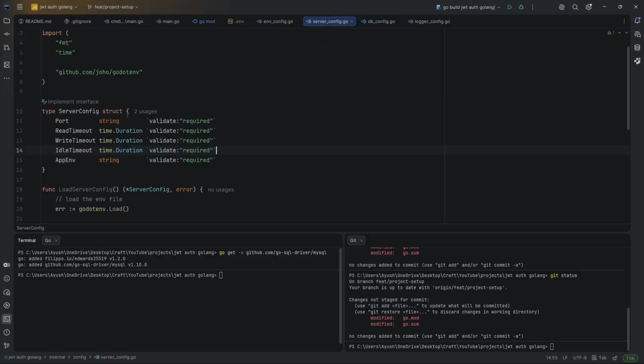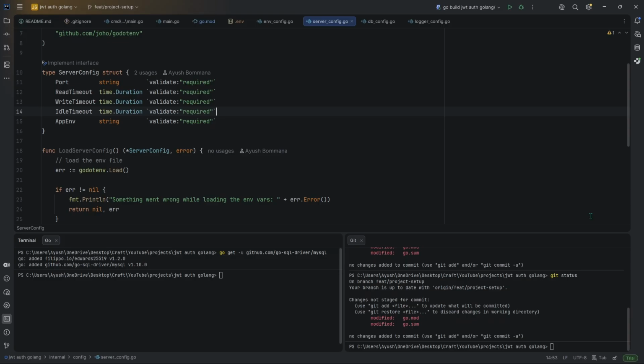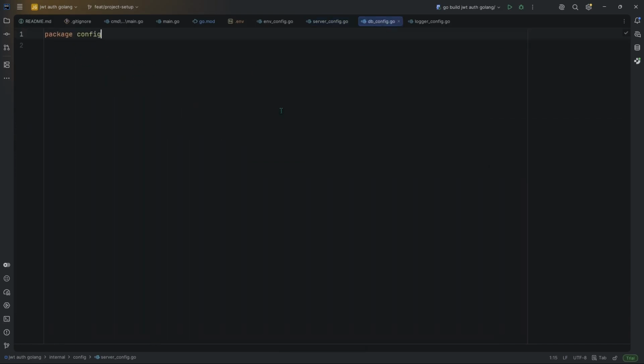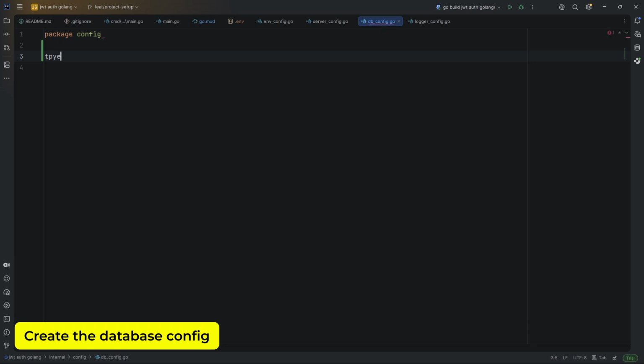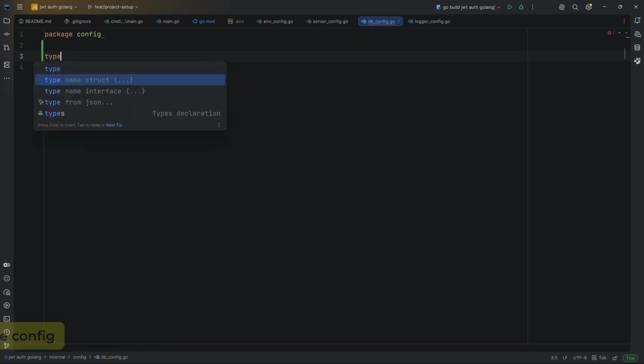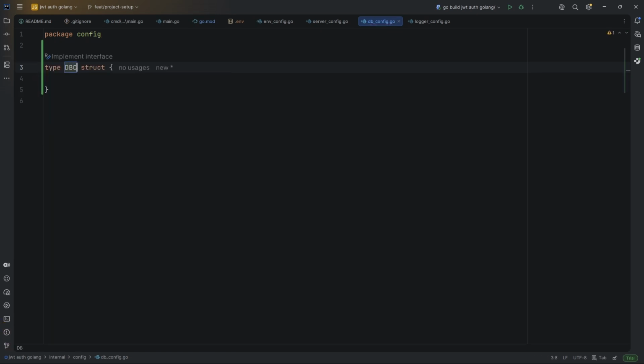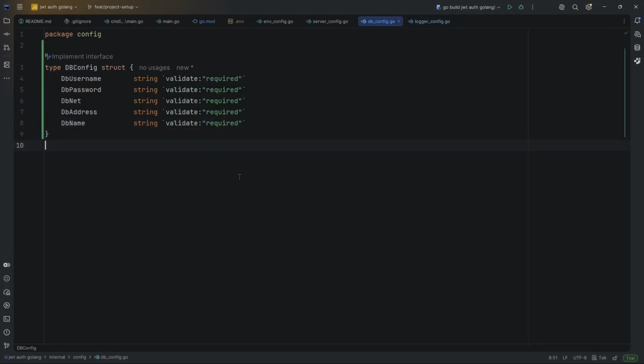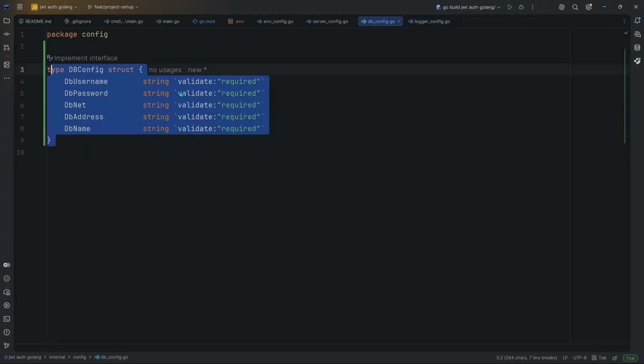we will have is a struct just like this server config, but now it will be a dbconfig struct, right? So just create this struct. So it will be a struct by the name of dbconfig, and inside it the parameters we are going to have are these ones: the db username, db password, db net, db address, and db name. So I'm just going to do a bit of copy pasting. So yeah, you see these are the properties.